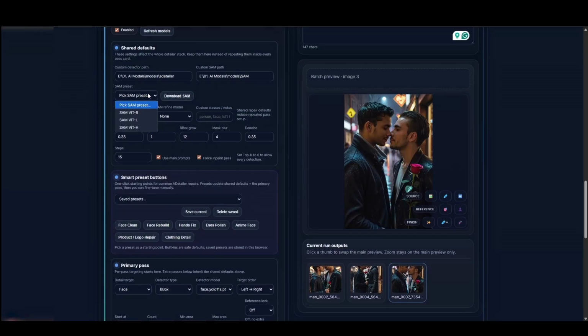If you have not downloaded it, you can just select a folder where you want to add the model, like the detector path. This is for the detailer models. I have a separate folder that I'm downloading all the models in. Detector path is where all my detailer models are, these models like face, YOLO and everything. Where those models are, you have to put the folder path here, and the SAM path, like where you want to download the SAM models.